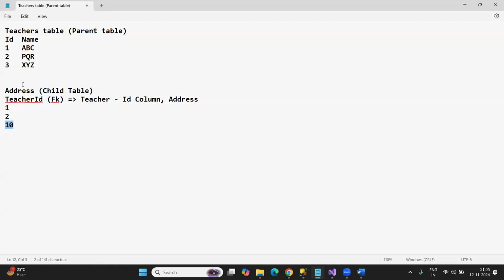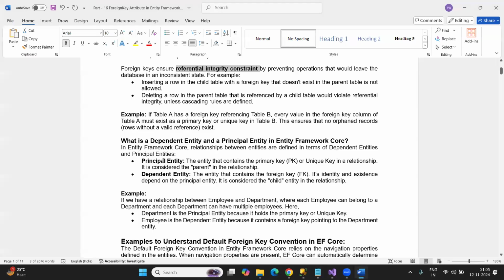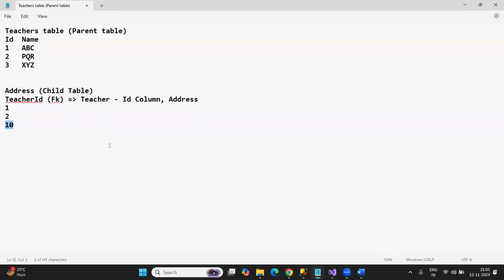So what does that mean? Inserting a row in the child table with a foreign key that doesn't exist in the parent table is not allowed. It will not allow you to insert a row into the child table if that foreign key column value does not exist in the parent table. Clear? If this value does not exist inside this table, then this is not allowed. Clear or not?